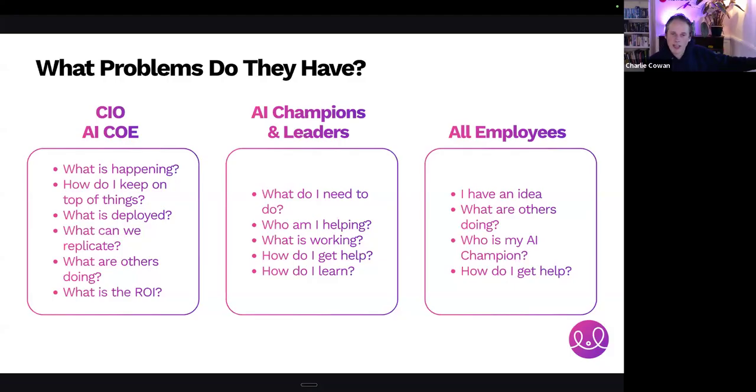I've got a team over there building a GPT for finance reconciliation, but we've already built something very similar over here. People just didn't know about it. So what can we replicate? What are others doing outside of our organization? So other companies, other CIOs, other COOs, what are they doing that I can learn from?